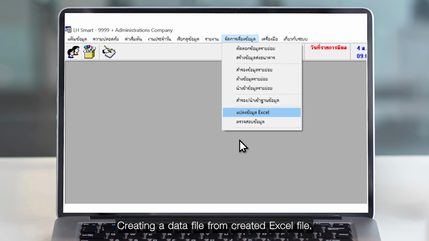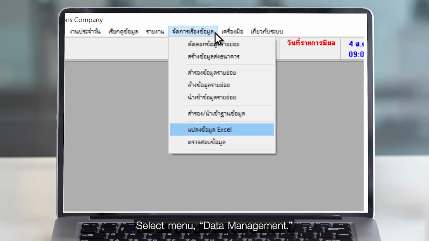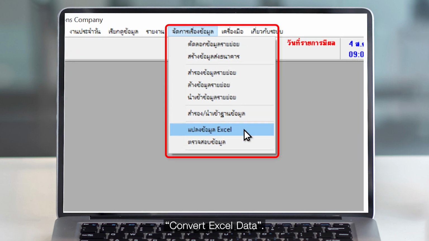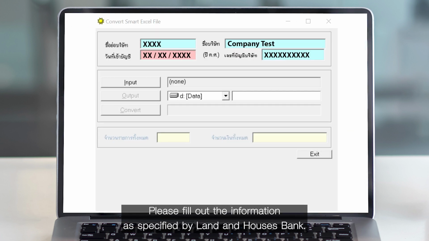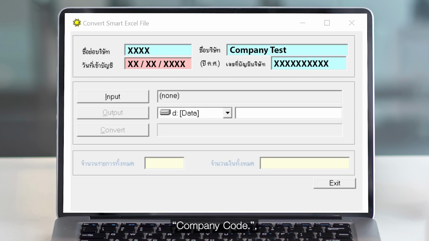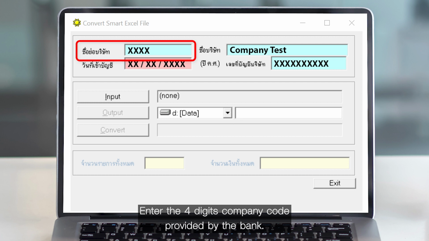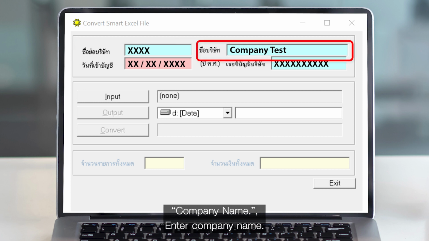Creating a data file from the created Excel file. Select the menu, Data Management. Convert Excel data. Then the program will display the screen as shown in the picture. Please fill out the information as specified by LH Bank. Company code. Enter the 4 digit company code provided by the bank. Company name. Enter the company name.